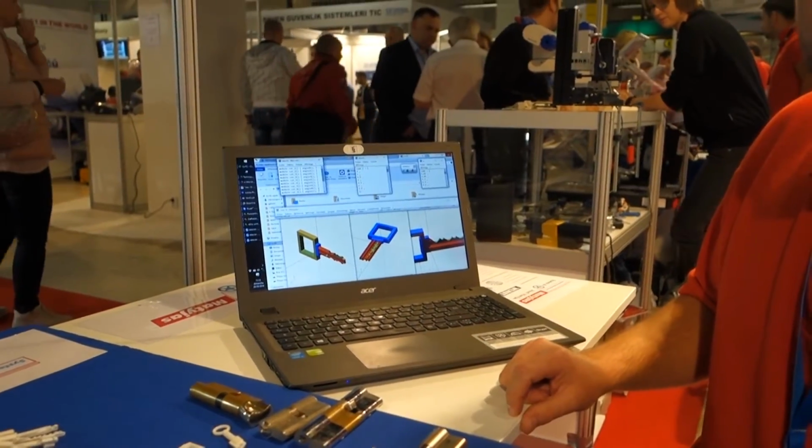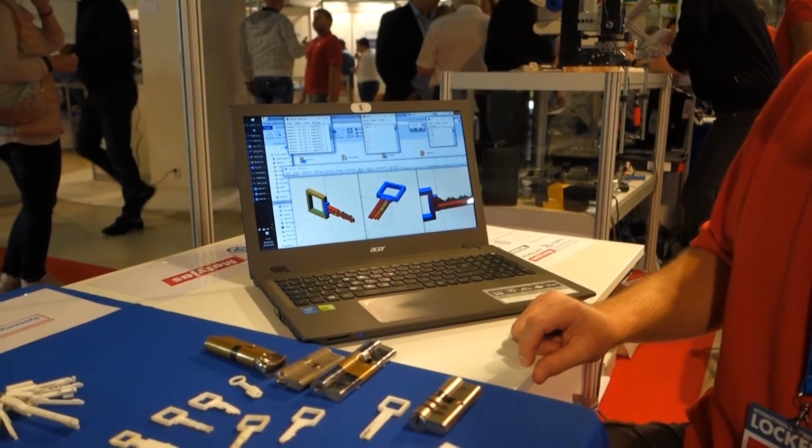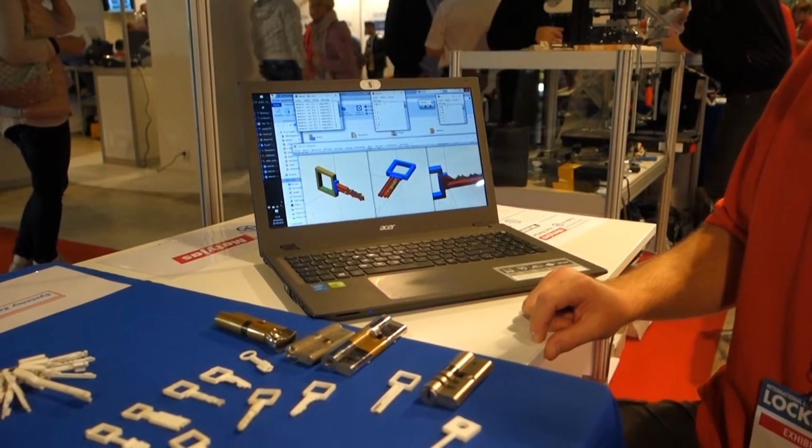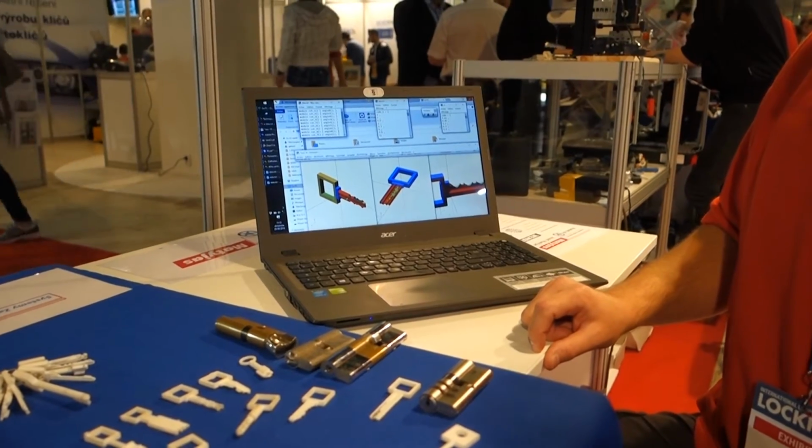So, Alexander, basically, patents mean nothing for key control now. Yeah, patents based on the shape of the key mean nothing.